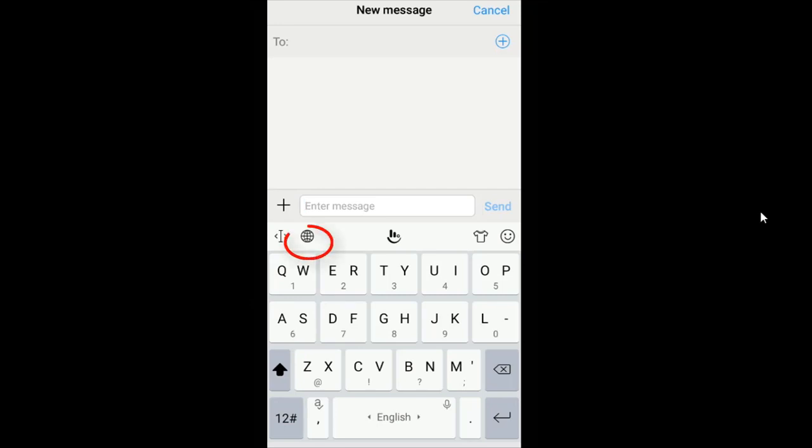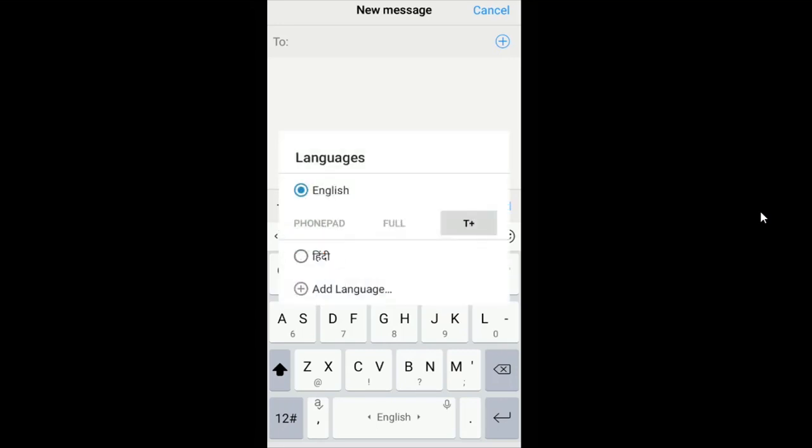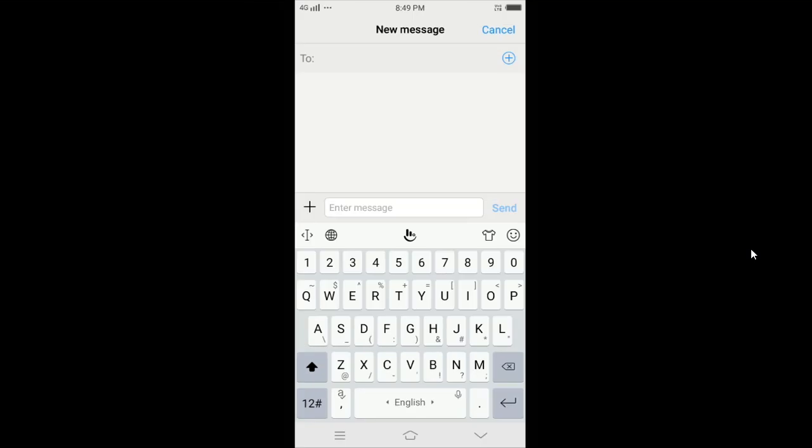So you go into the round icon here, the globe icon. Right now we are in the T plus. T plus is selected. So you have to change it to full. So tap on full. So right now we are in the normal layout. There is one letter in each keypad.